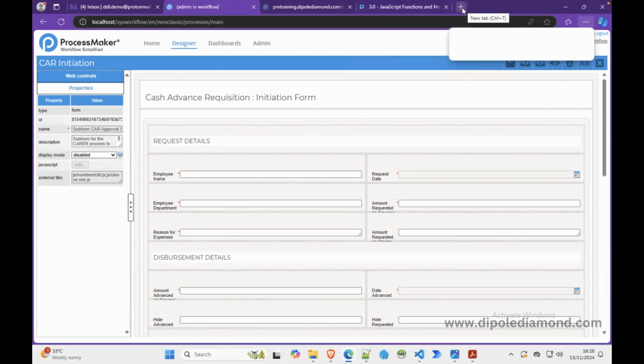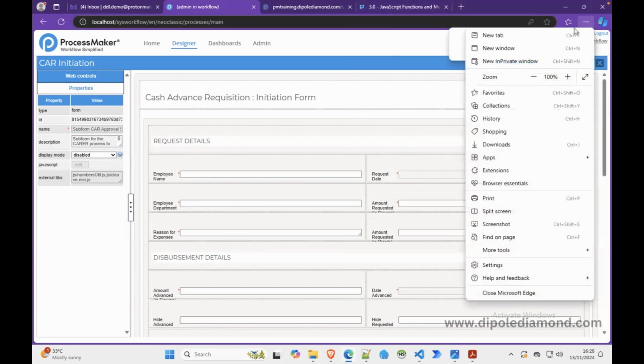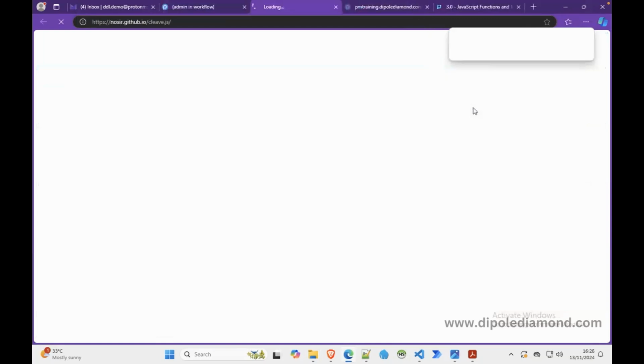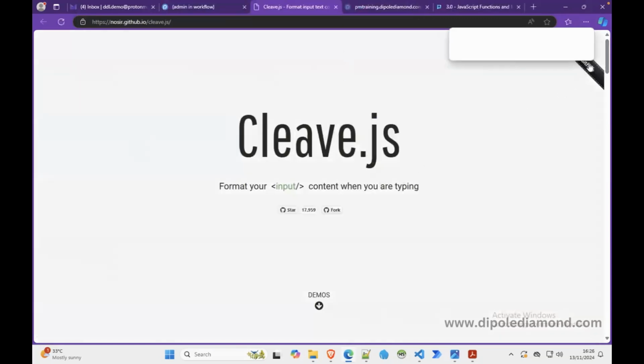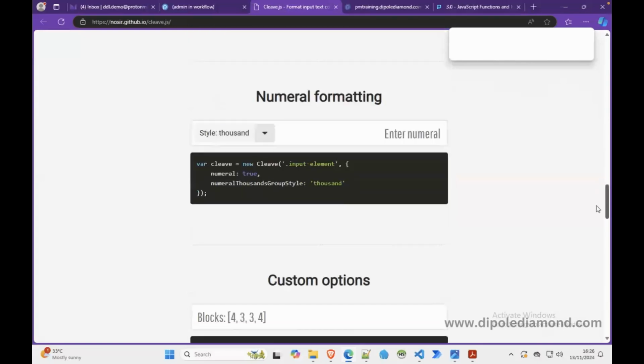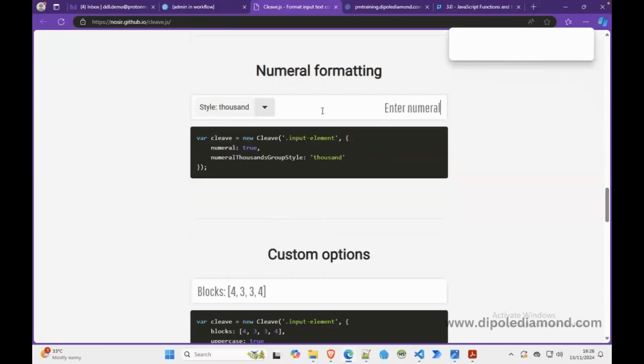Remember, I showed us something a bit back. Let's go to our history. Let's open the Cleave and look for the Thousand-Separator. Yeah, this is it, style 1000. And we are to use this.